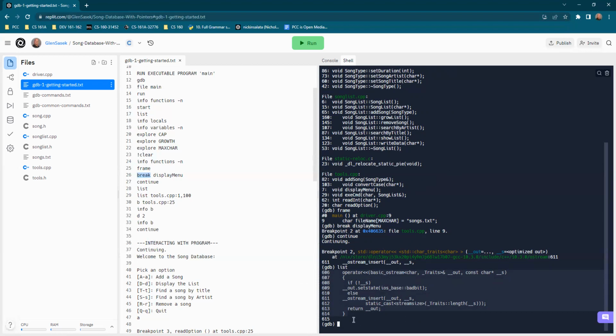So for now, I'll go ahead and see. I put this list together for the demonstration so I wouldn't lose my place. Continue, list. Okay. So the display menu was in the tools.cpp file. So let's look at that file. So list.